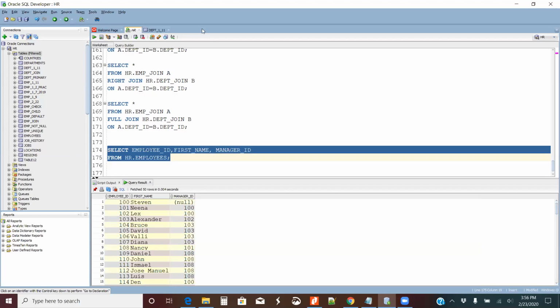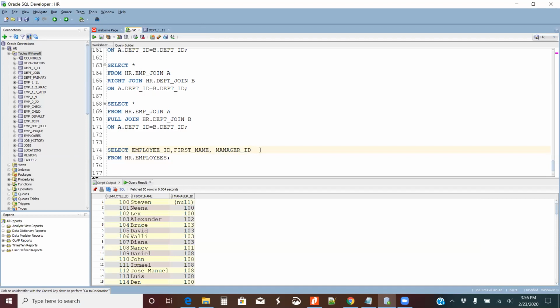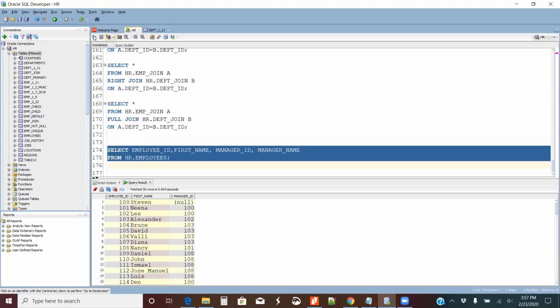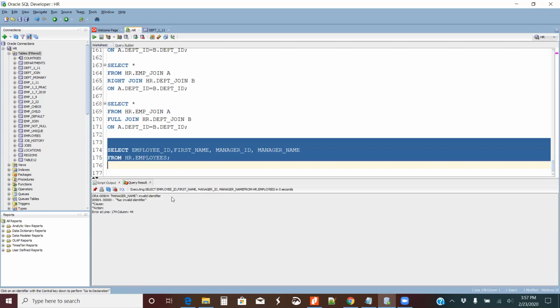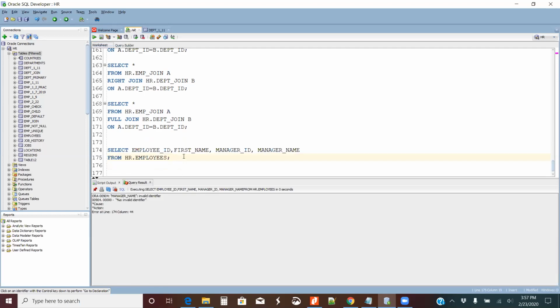I also want you to display manager underscore name. I don't have a column called manager underscore name. Type in manager underscore name, it will say invalid identifier, right? So get rid of manager underscore name. So I have this data, right?